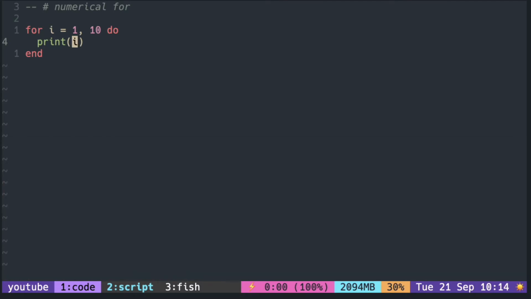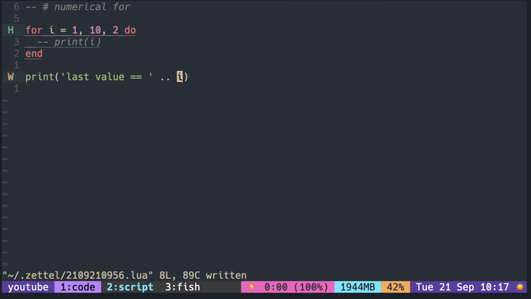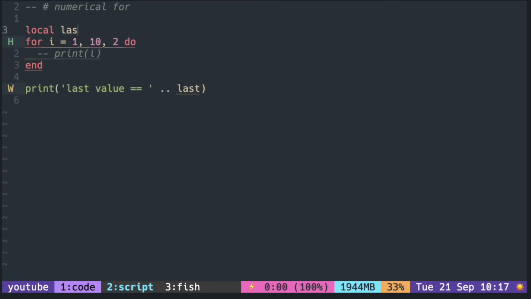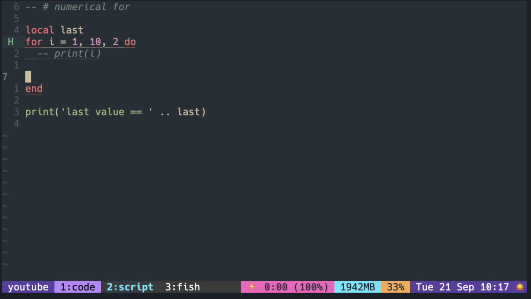You can also add the third argument to change the increment. So putting 2 there increments the number by 2 each time. The counter variable is local to the for loop, so you cannot get the last value using the I. You can declare another variable before the loop and save the I to that variable.